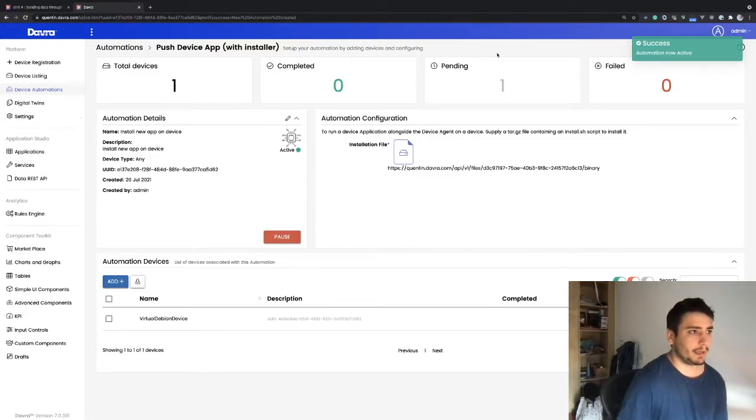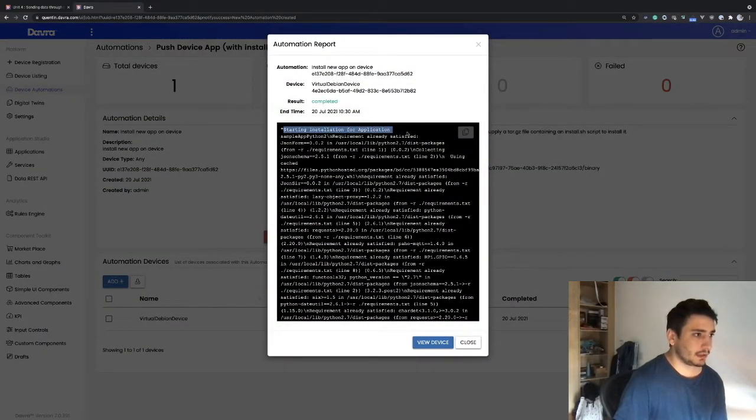So the job is pending, and we'll see when it's completed. It should take a few seconds, minutes. Okay, it seems completed. If we look here, this is the dump of the logs during the install.